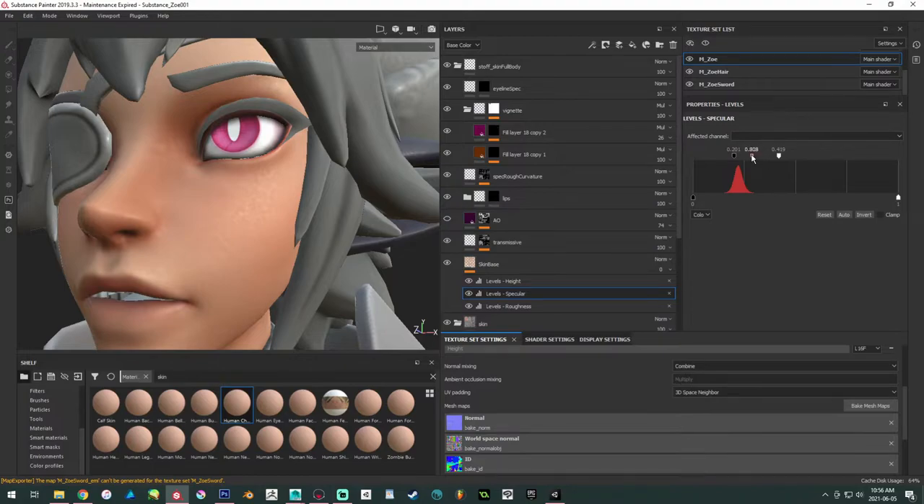Same with specular. I could tone it down a little bit. I'm under the impression that she's going to be very shiny, because my characters tend to be too shiny. So you might want to turn that stuff down. Anyway.